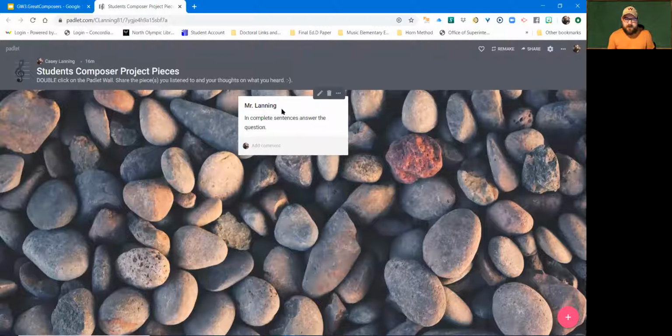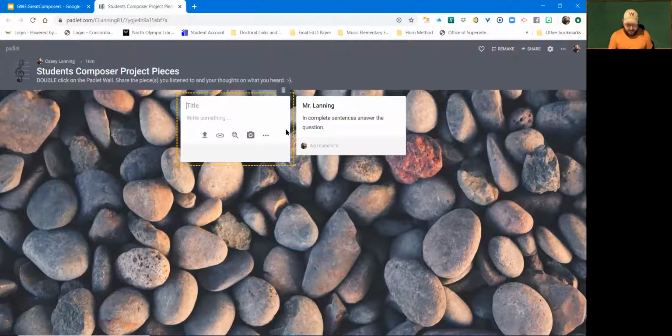I've already started my post here, but I'll go ahead and start another one. It says double click on the Padlet wall, share the pieces you listened to and your thoughts on what you heard. So I'm going to double click on the Padlet wall. And again, I'm going to put my name. And then you're going to write your answers. Now in here, I said in complete sentences, answer the question, but I'm going to go ahead and create my answer.